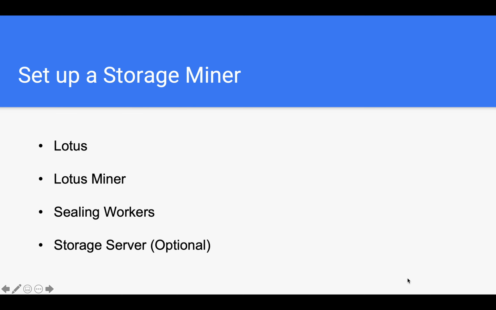So now, let's talk about how to become a storage miner so that you can get paid for storing other users' files. First of all, as I mentioned earlier, you need a Lotus node to sync with the Filecoin network and to manage your Filecoin wallets. Then you need a Lotus miner to deal with the storage deals and retrieval deals. Also, Lotus miner is responsible for proving that the files you stored are correct over time, and to make sure that the clients' files are always good and retrievable.